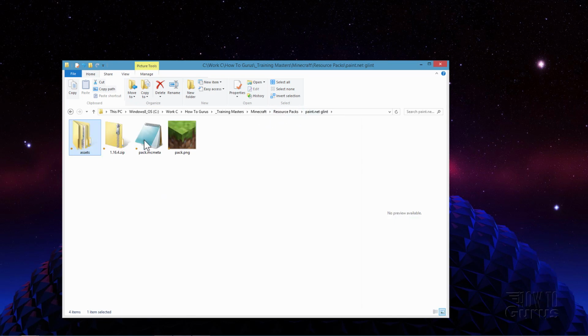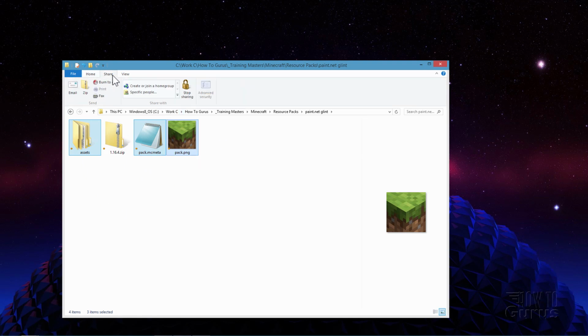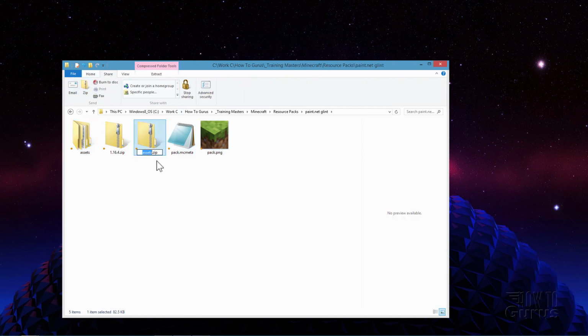Now all I need to do is zip this up and then import this into the game, and we're all set. So I'll grab this one, the Assets folder, and grab the pack.mcmeta and the pack.png. Ignore that, don't grab that one, just these three. Let's go up here to Share and click on Zip. There's our zip. I'll just name this one Glint Armor, and that's all set.